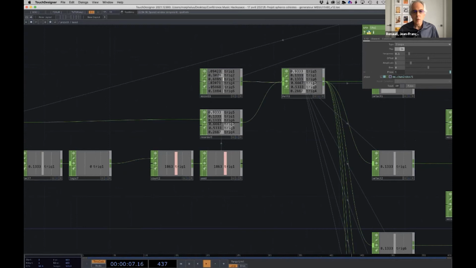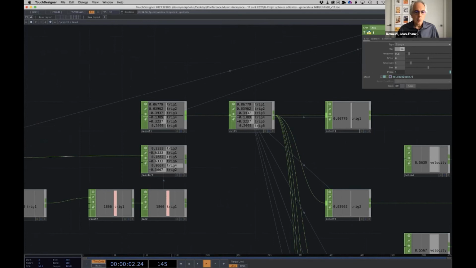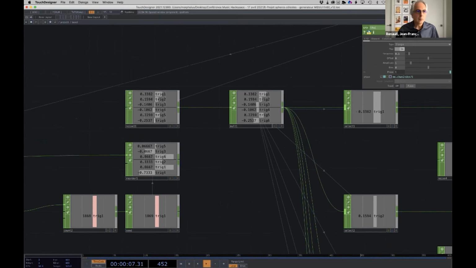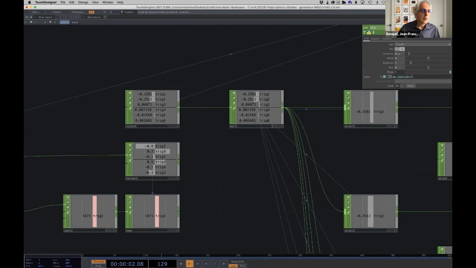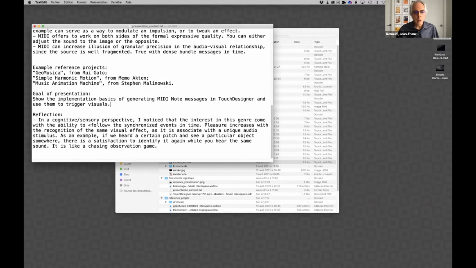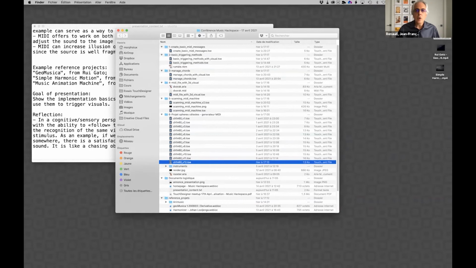Let's see here. If it's noise, then we have a different aspect. It's less mechanical. So that's it, this is the quick look. In the breakout room, as I said, whenever you want, I can open one of them and maybe show the details.